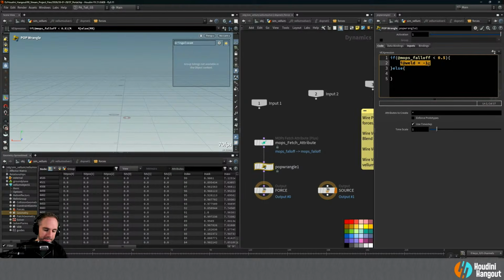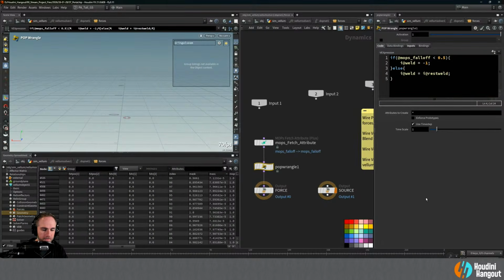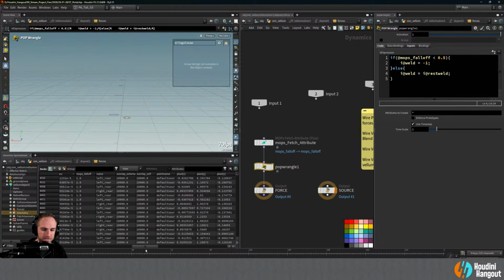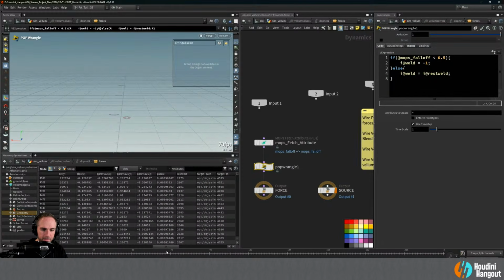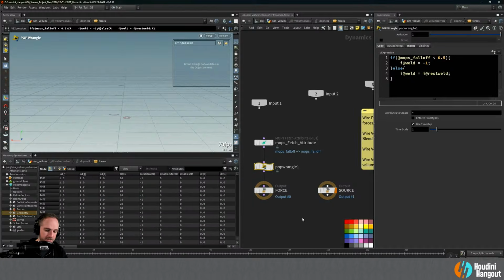And then otherwise, we're going to do the same thing we did before. So this is kind of like rebuilding the thing we did before, but just a little fancier. So we're going to say I at rest weld, like so. And that should give us what we need, because we should have that rest weld attribute. Yep. Okay. So let's try this.